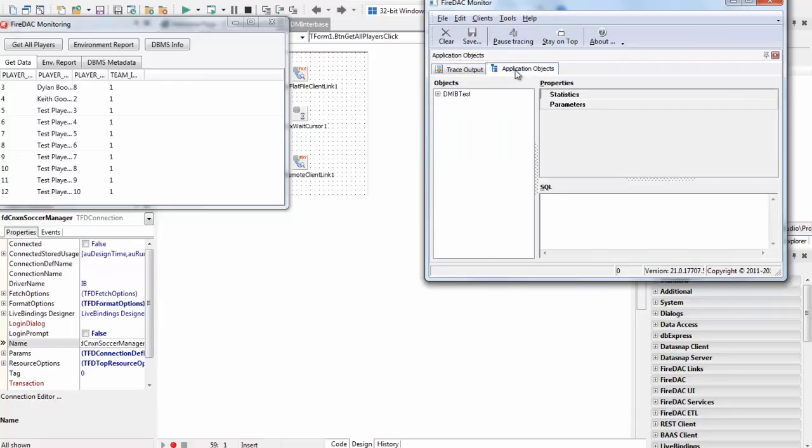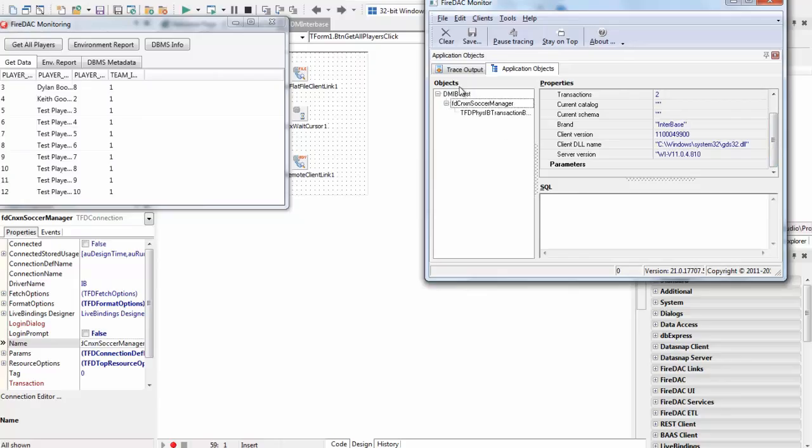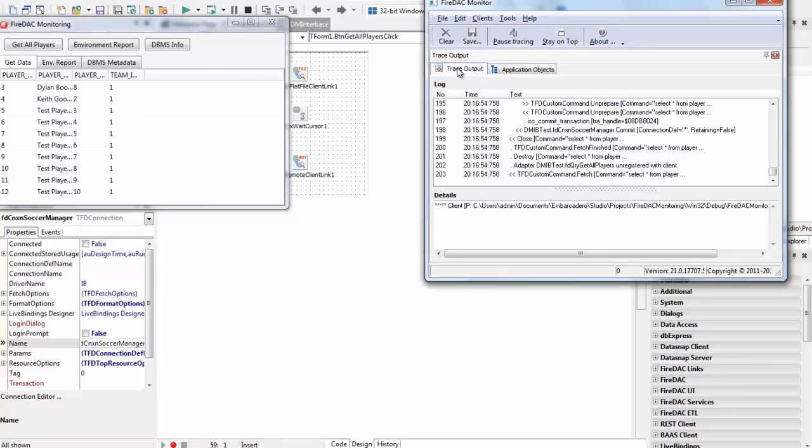I can also see any of the application objects that are being used from the data module. So this is DM IB test. I can see my connection, my FDConnection here. I can see the database that I'm using, the client libraries, the DLLs, the server version, and so forth. So it's quite useful to be able to see this information and again share this. This could be a valuable way of how you can communicate with your customers if you have access to their network, and providing effectively remote support in a very interactive manner.